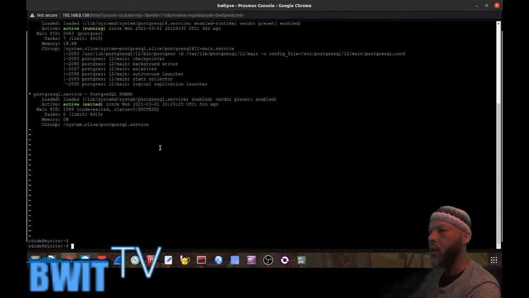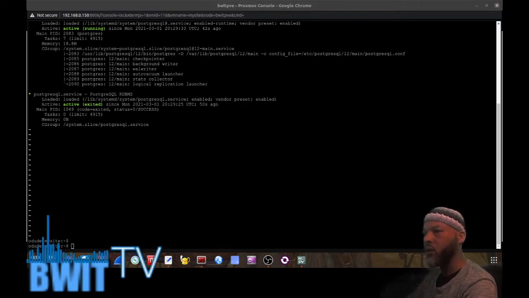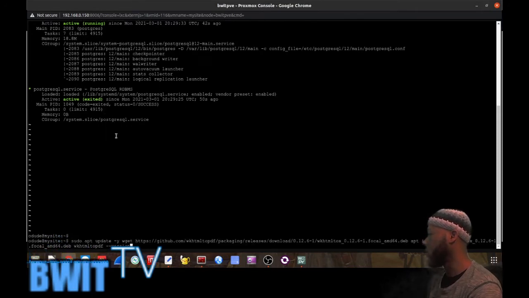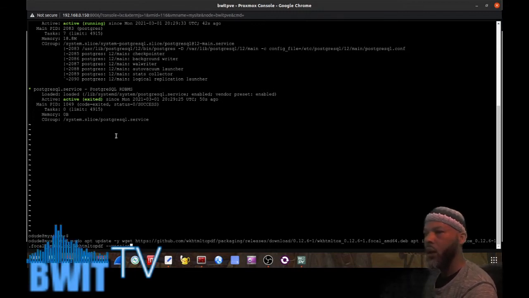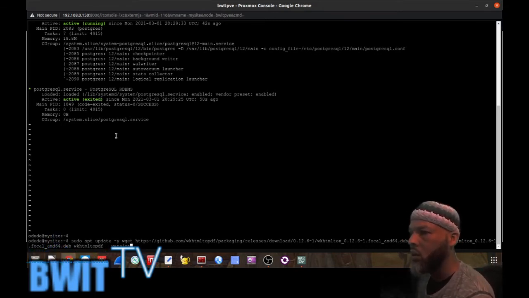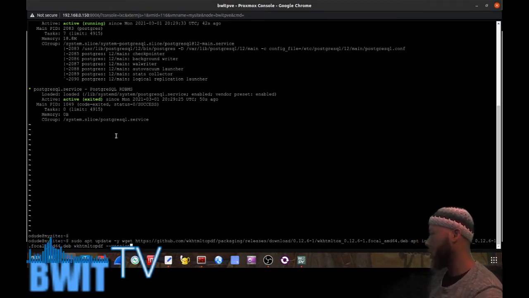okay, we got that. Next step is we're going to need to be able to convert our documents to PDF format, and there's a package you need to install. I'll put a link in the description, but the package is called wkhtmltopdf. Okay.